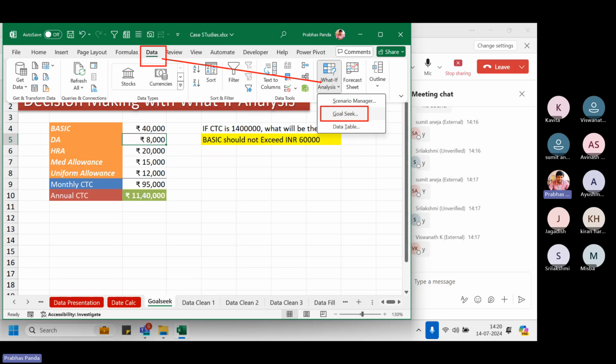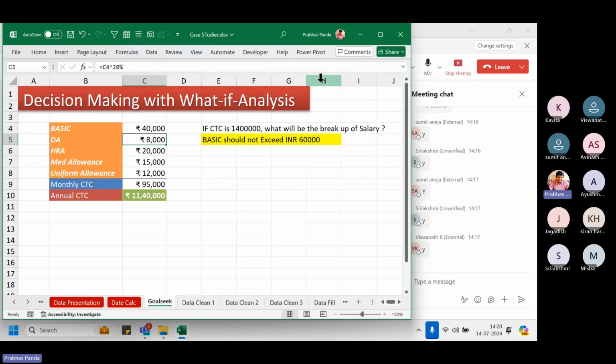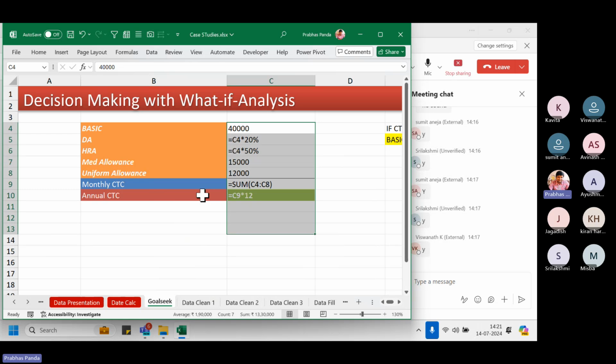All right. Now how to use it? Whenever you use Goal Seek, you always have to satisfy two rules. Rule number one: the data must be formula driven. Whatever data sets you have created, designed, or maintained in Excel must be formula driven or formula linked. There are so many formulas here, as you could see. So rule number one is satisfied.